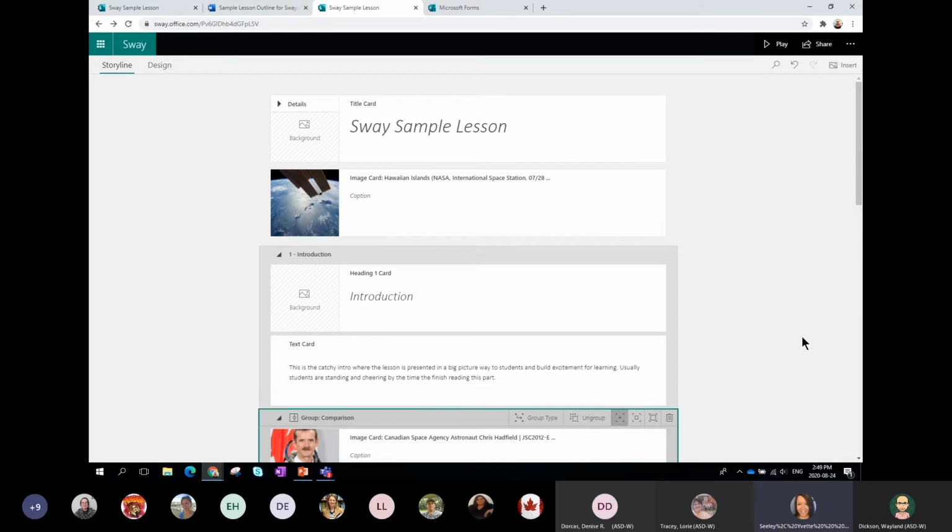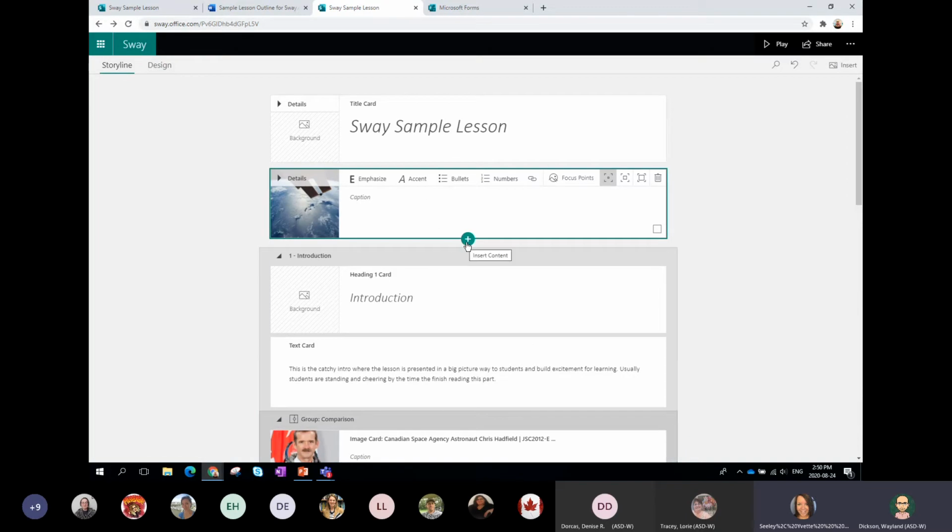And then there's a question here. Can a group of 3 students work on the same Sway at the same time? Yes. The problem with the same time is that what I found in any Microsoft collaboration is when people are trying to do things at the exact same time, it gets a little messy, in that things are moving around on the screen that I'm not doing. For example, if I'm looking at this screen and somebody on another screen is clicking plus, plus, plus and adding content, stuff's moving around on my screen. It's distracting to me or hard for me to follow.